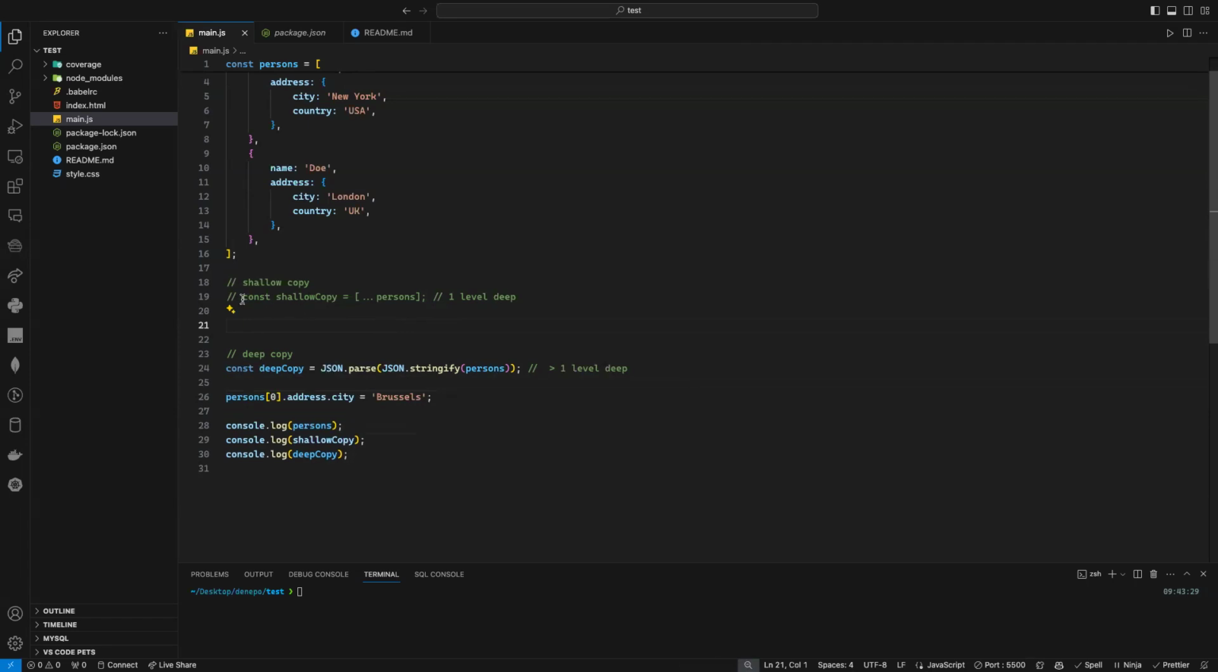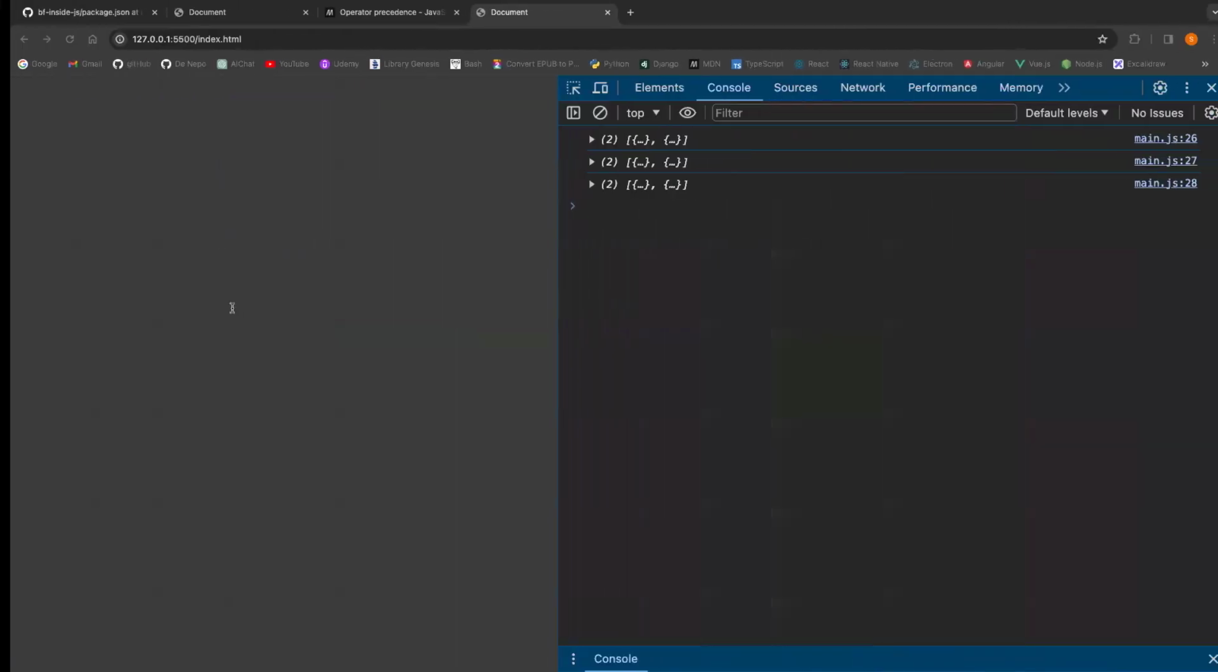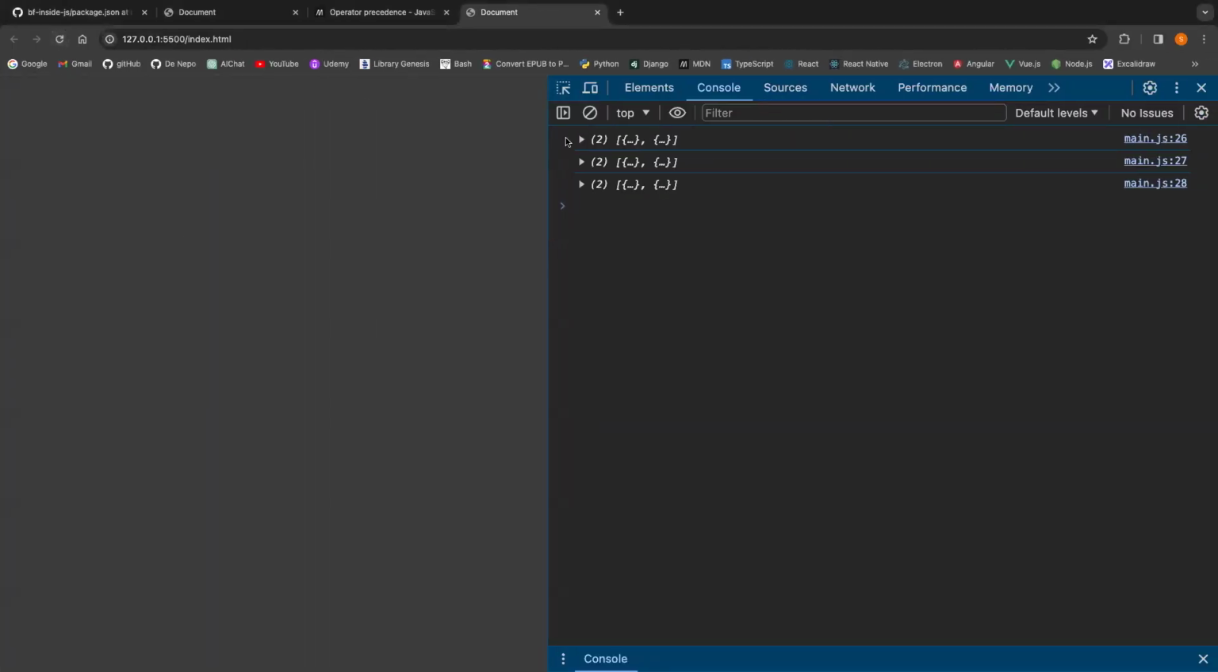And actually now I can uncomment this one. It is fine, because I'm making my copy first, the shallow copy and the deep copy, and then I'm changing the original one, and then I'm logging all of those. So that's the original one, that's the shallow copy, that's the deep copy. Refresh, and remember, I'm just changing the city.